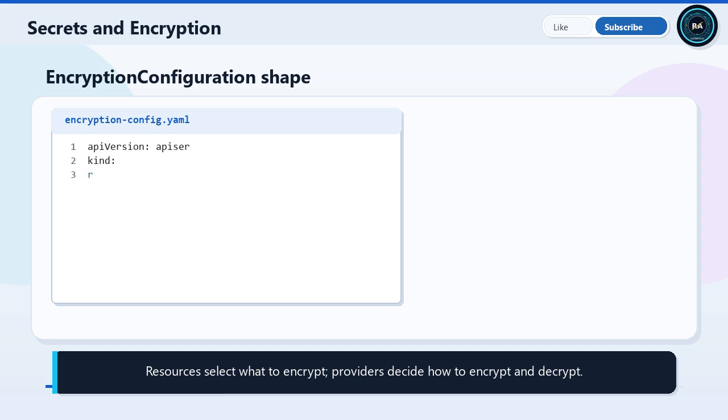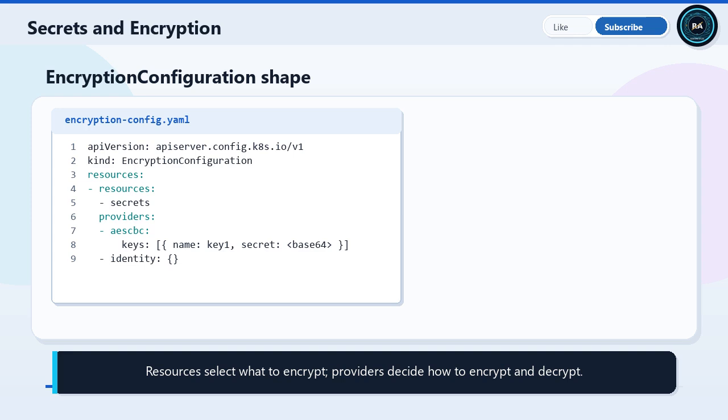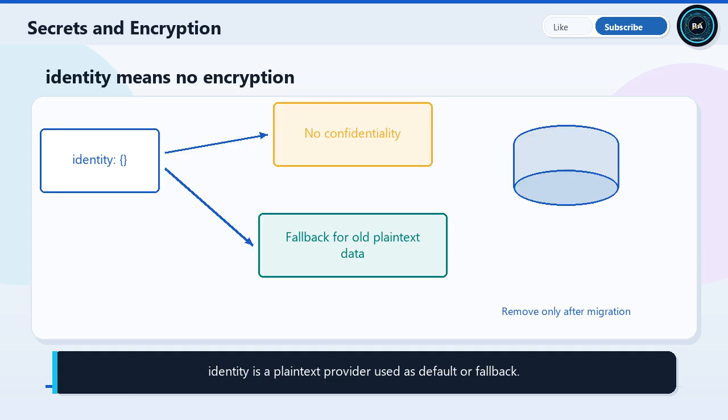An encryption configuration lists resources like secrets, then ordered providers. The first provider encrypts new writes. All listed providers are tried during read so old data can still be decrypted. The identity provider is important but dangerous to misunderstand. It does not encrypt stored data. It is sometimes kept as a fallback during migration, then removed after all relevant data is encrypted.